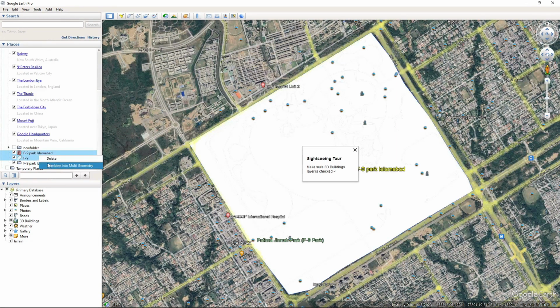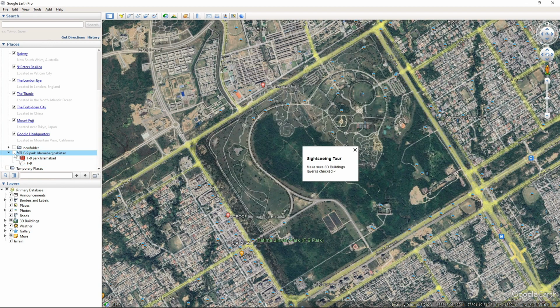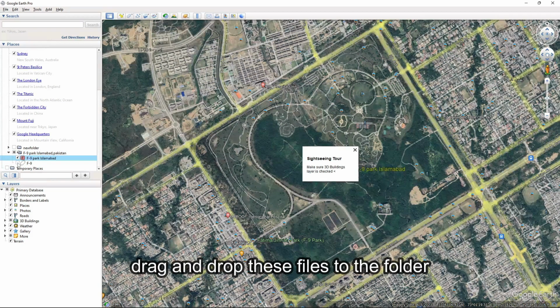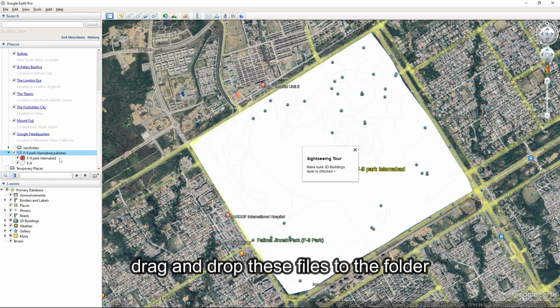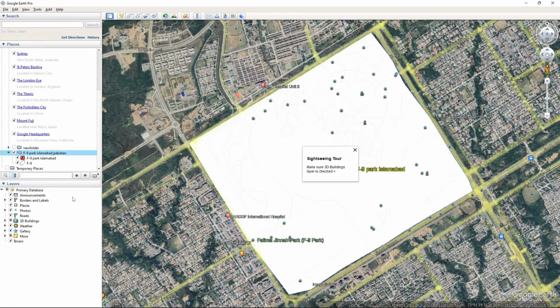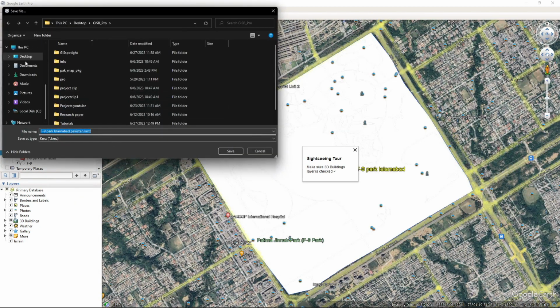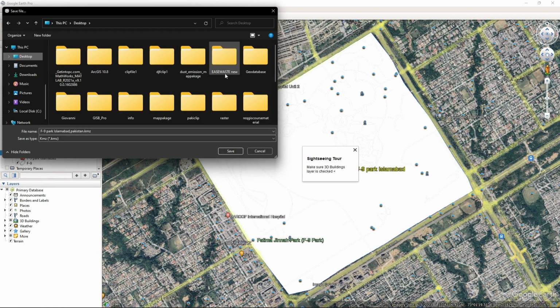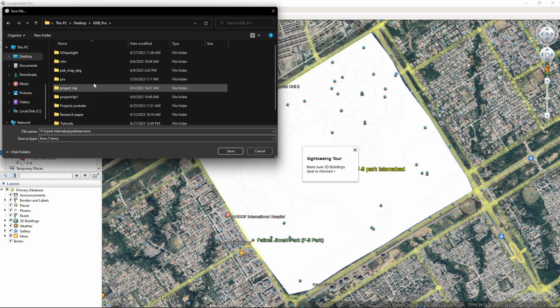It's a good practice to create a dedicated folder for your KML files to keep them organized. After clicking the Save As option, choose a location on your computer where you want to save the KML or KMZ file.